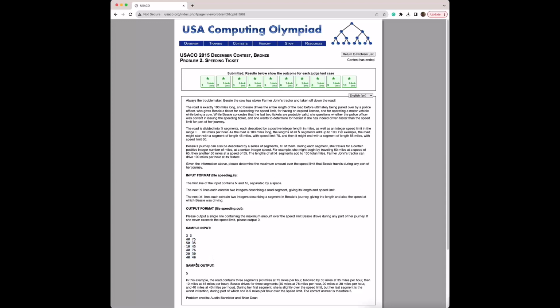Based on these values, we're trying to find the maximum amount over the speed limit Bessie travels. If we compare it manually, for the first 40 miles the speed limit is 75, but Bessie drives the first 40 at 76, so the maximum amount over the speed limit is 1 mile per hour. For the next 50 miles the speed limit is 35, but Bessie drives the next 20 miles at 30 miles per hour. So from 40 to 60 miles, Bessie drives under the speed limit.